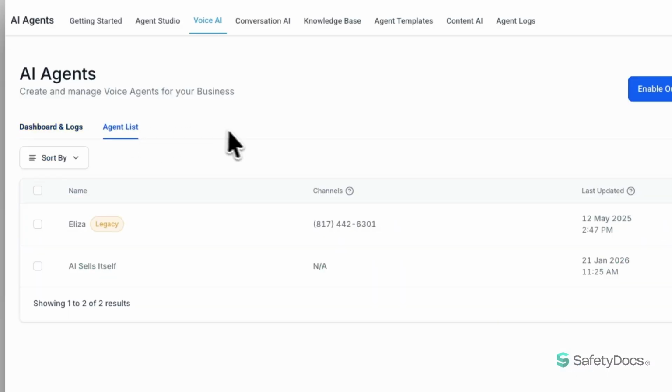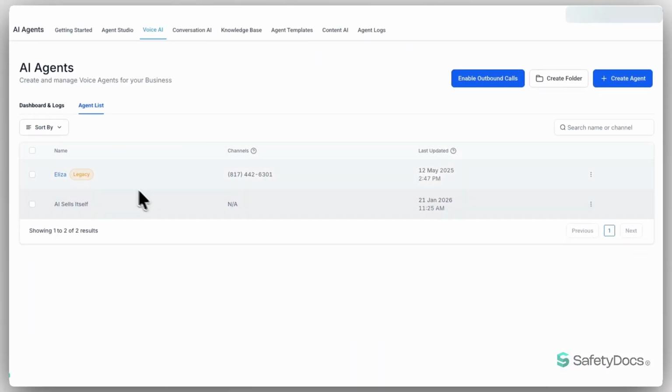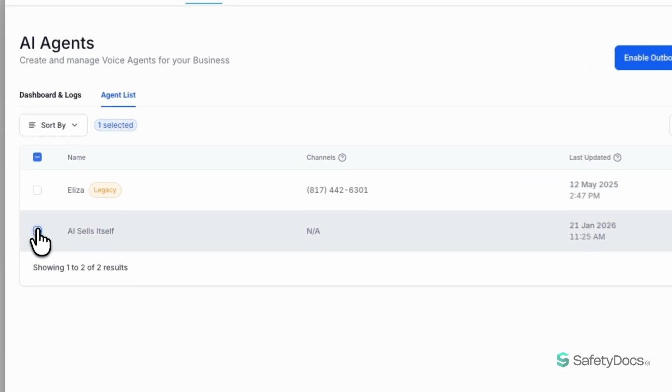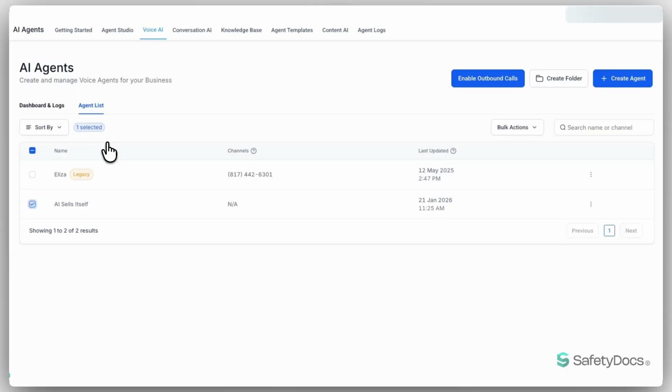Switching over to the agent list, we can see the different type of agents in our account. We can edit agents by clicking on one of the agents or multiple, and then we can sort by or delete them. We have a few bulk actions as well.